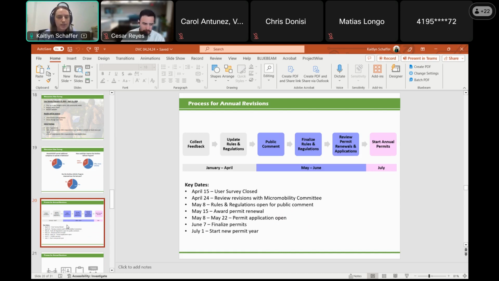In our January to April timeframe, we're collecting feedback, so talking to other cities and seeing what they're doing with their program. We're engaging through different community events, but also through the survey. And then we're making updates to the regulations. I'll share more about that in the coming slides, but the aim is to make the program and the permit year next year stronger than this current year. With the updates to the regulations, every year there's the opportunity for public comment.